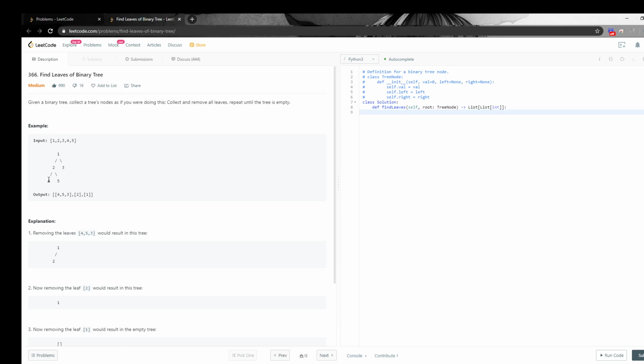I think you don't have to actually remove the leaves from the tree, because all it asks is just to return the leaves on each stage. Okay, so how can we do this?